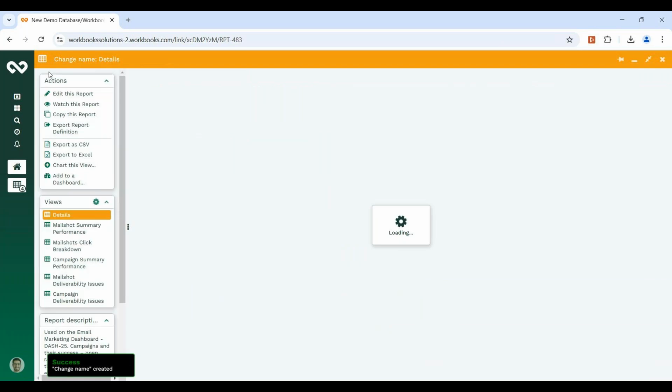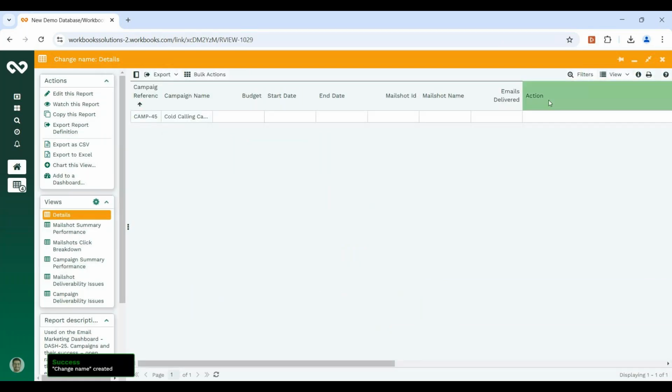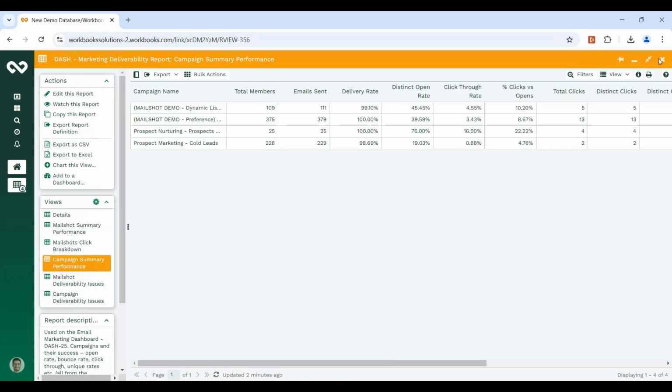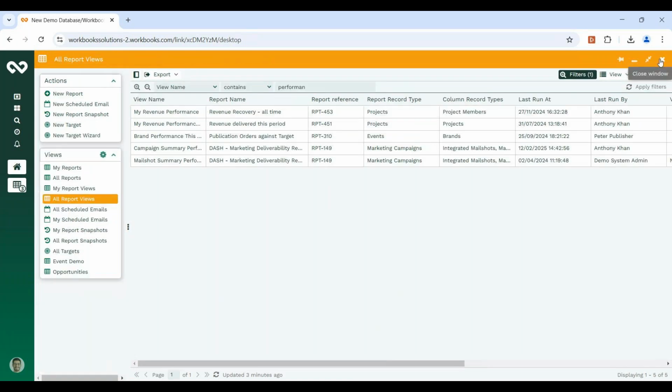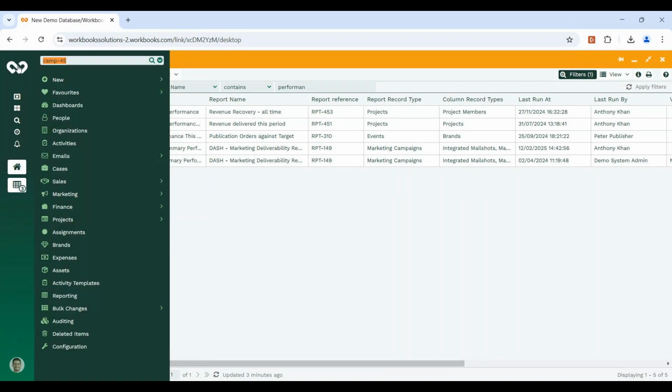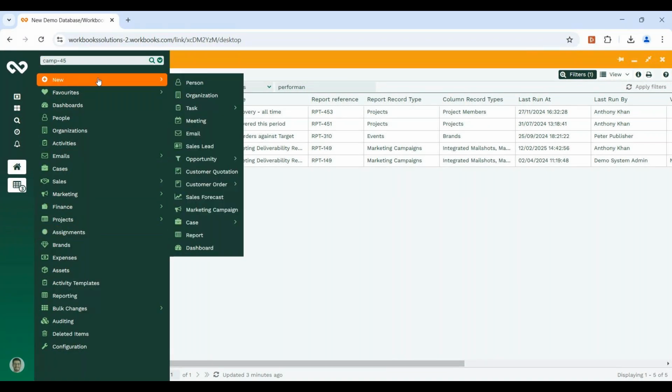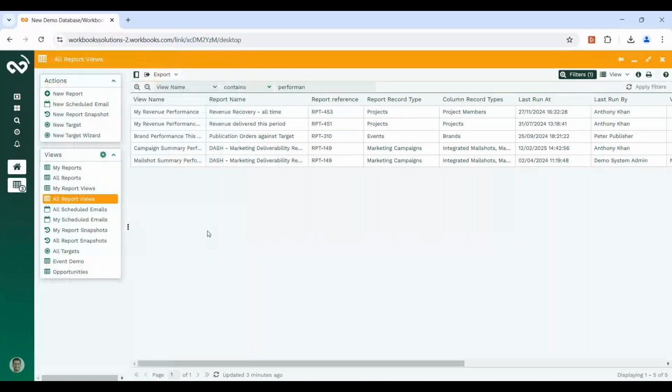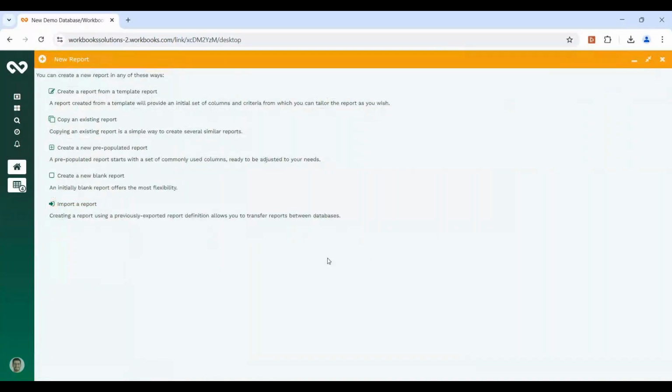So that's 2 ways to start a report. Let me come out of this. But there are 3 other ways. I'm on the report landing page just now. You can see I've got an option for a new report here. I can also get to the same place by clicking on the Start menu and going to New Report. The 2 options will both bring up this screen that you're seeing now.